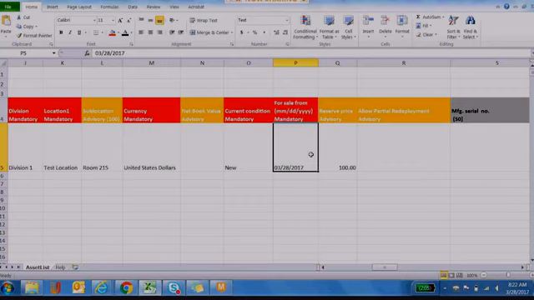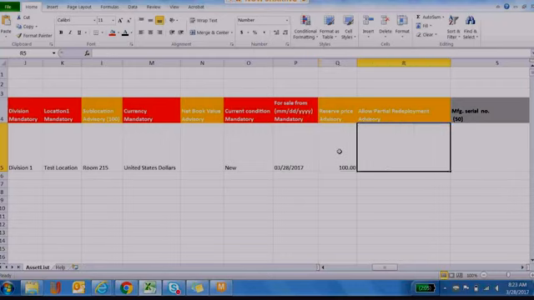Current condition. Now, the only thing that's different on this spreadsheet that you want to pay close attention to is this for sale from date. On the other page, we saw a calendar that popped up for us. This time, we have to enter a formatted date. So make sure you follow the format at the very top of the page, 2 digits for the month, 2 digits for the day, and 4 for the year. Now, your reserve price, again, is optional, but include that if you have a reserve.